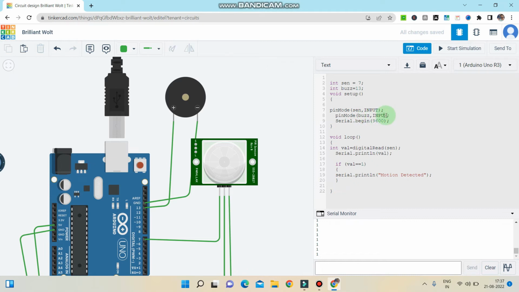And instead of input, write output. So whenever a person is detected, it gives value 1. So it should also turn on the buzzer. So we'll use the digitalWrite function. In the digitalWrite function, we have to pass two parameters. First one is the pin number, or we can also pass the variable because the pin is assigned to this variable, with a comma. We want to make it high, so keep HIGH.